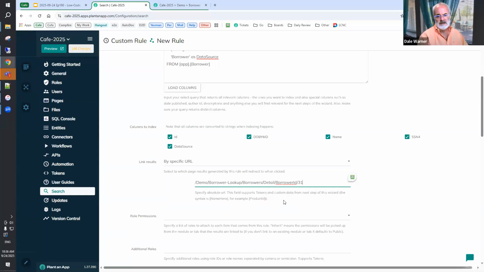But I don't want to say that I want to go to borrower ID 31. I want to say I want to go to borrower ID and then use the token ID. So this is going to build a link for me to use when we want to navigate to the one that they pick. All right.